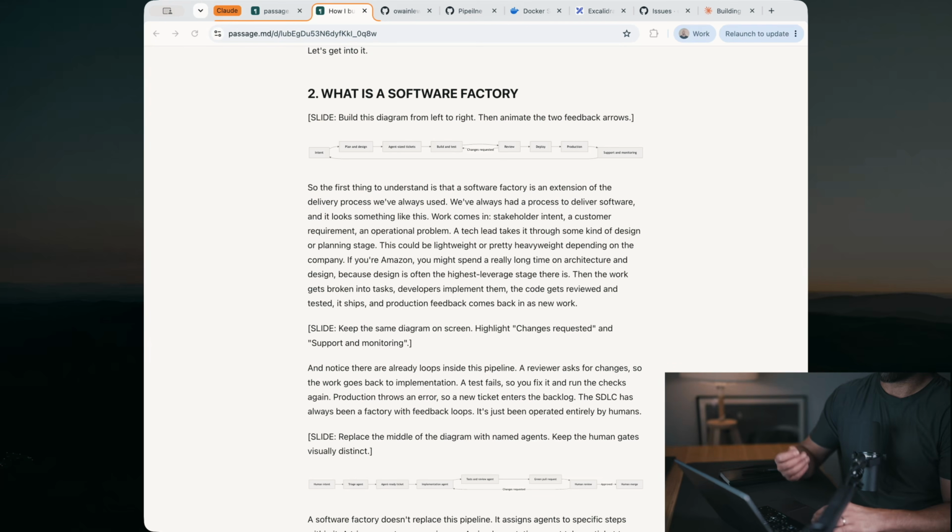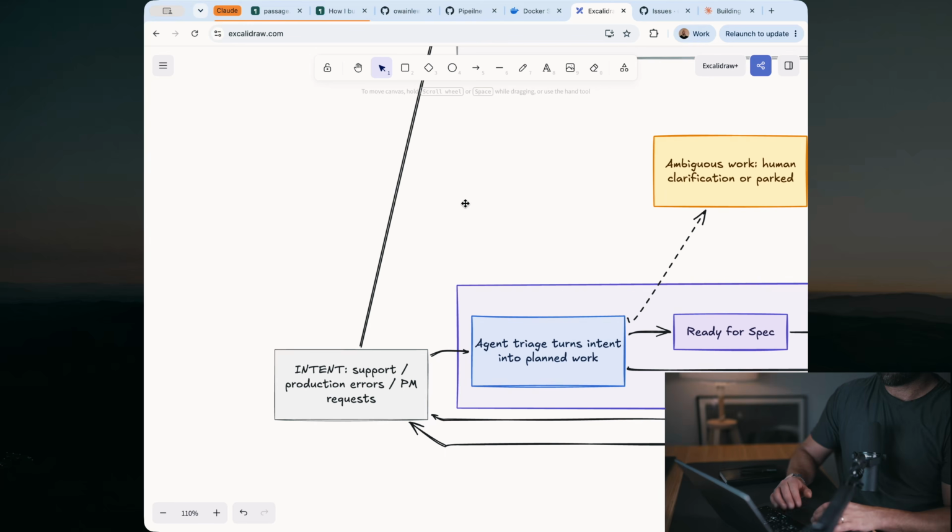So the first question is, what is a software factory? It's basically just an extension of everything we've already been doing as developers. We're just applying AI to the systems and the processes we're already following. So if you think about the typical development process, it's pretty straightforward. What happens in any software engineering team, whether you're working at Google or Netflix or Amazon, or on your own as a solo developer, it's pretty much the same thing, right?